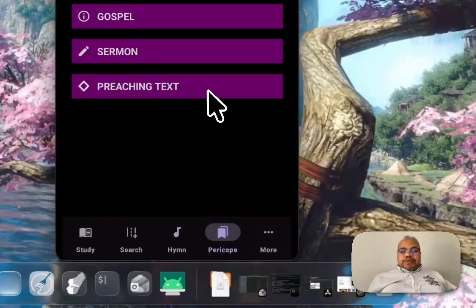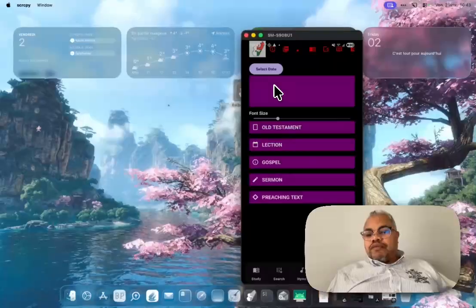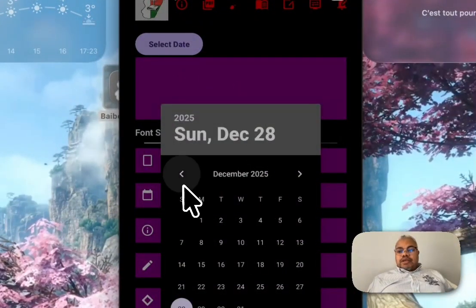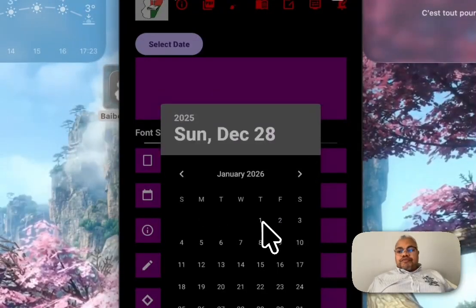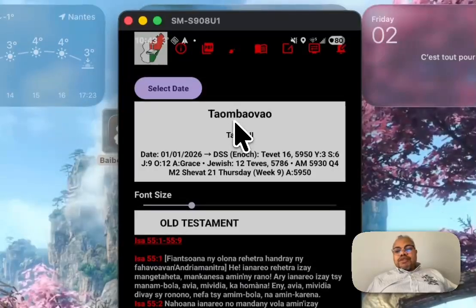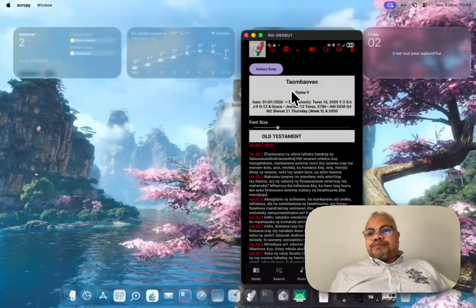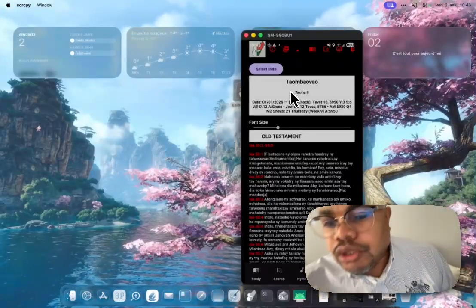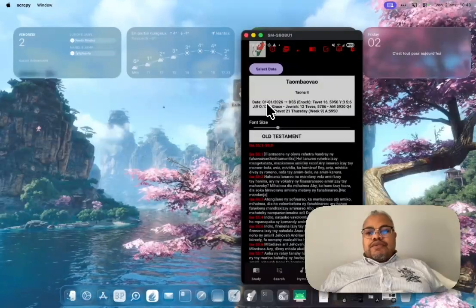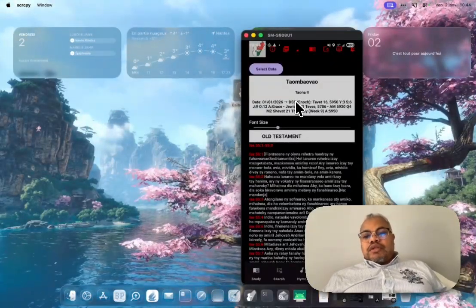Now in the pericope, this pericope is interesting. It's for the Malagasy Lutheran pericope. You select the date, for example, the 1st January. Click OK. And now this is the liturgy color. The liturgy color, and you have the date you selected, the Dead Sea Scroll calendar.